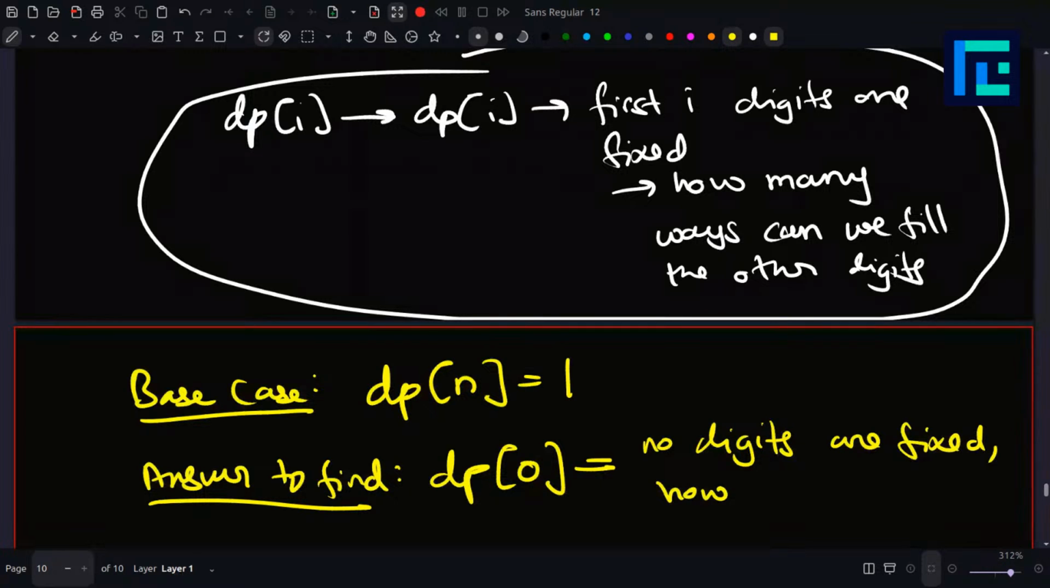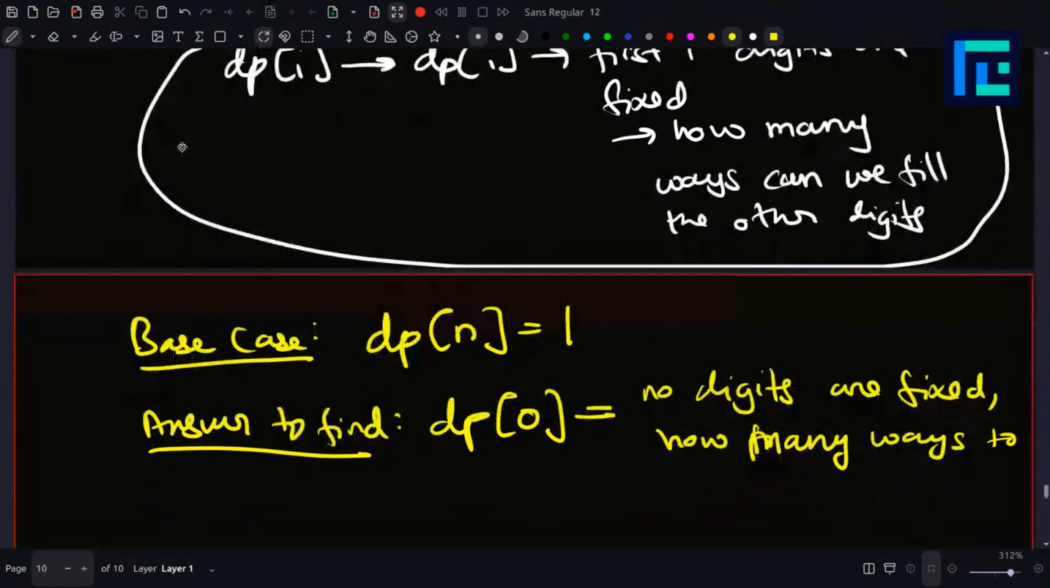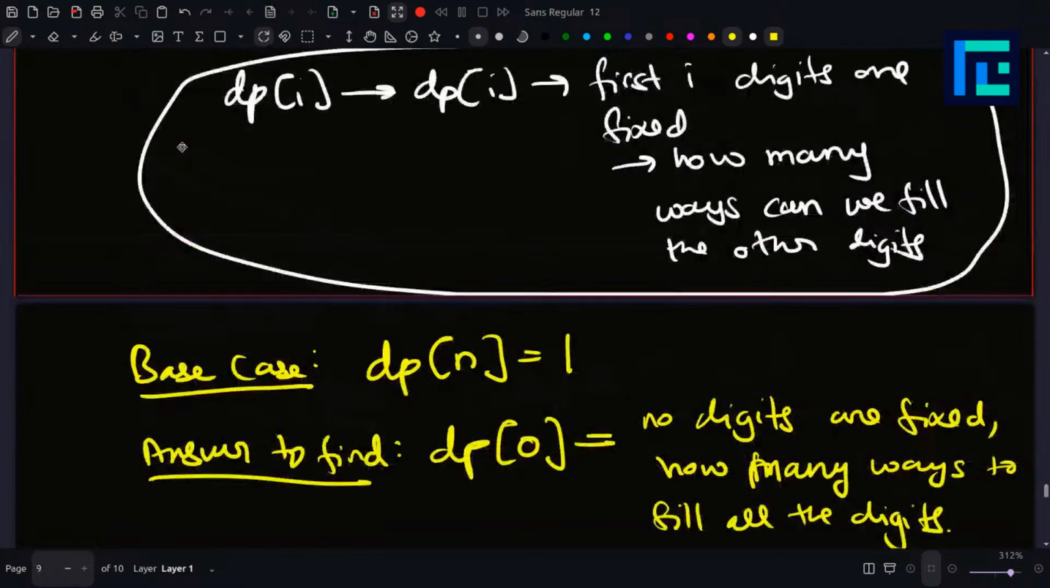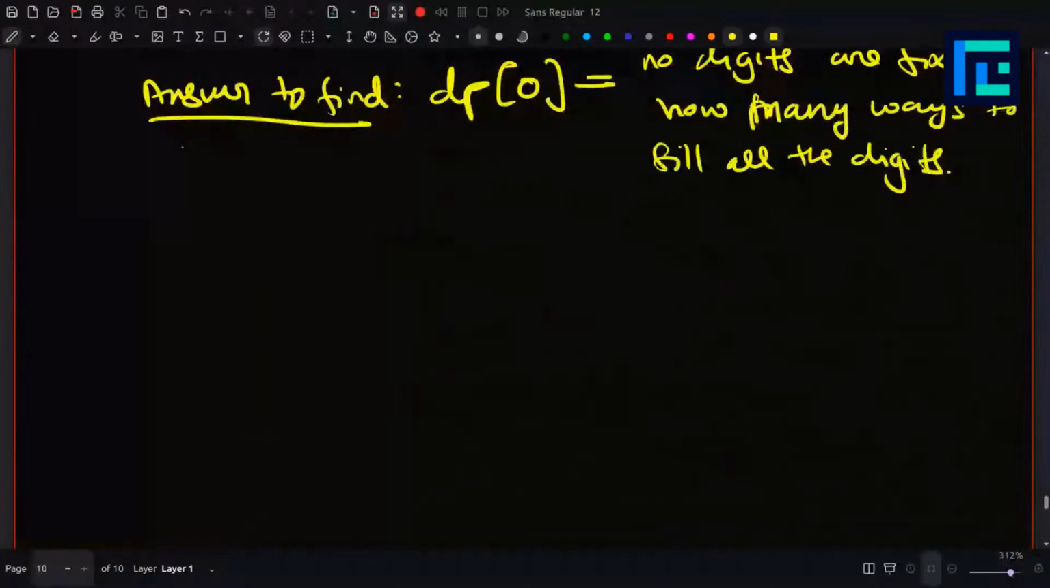How many ways to fill all the digits? Okay, so this is basically one of our DP states, which is the position. The position I and how many are fixed basically. So I hope this is clear.